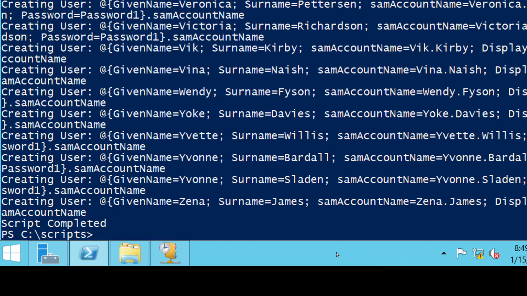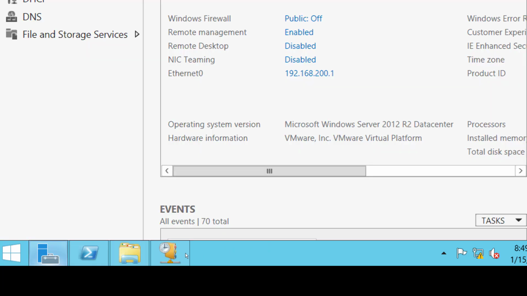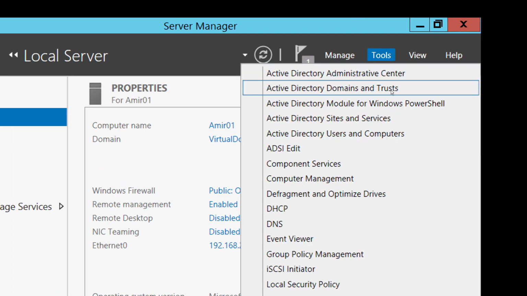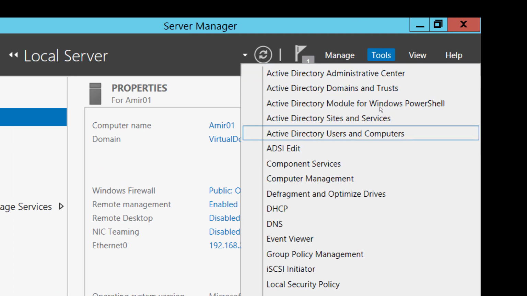Okay, so once it is done for me, let's see the proof. Did it really create 300 users? So where do we go and check it out? Exactly, Active Directory Users and Computers. So go to Server Manager again, and then go on the top here, Tools, and this, Active Directory Users and Computers.